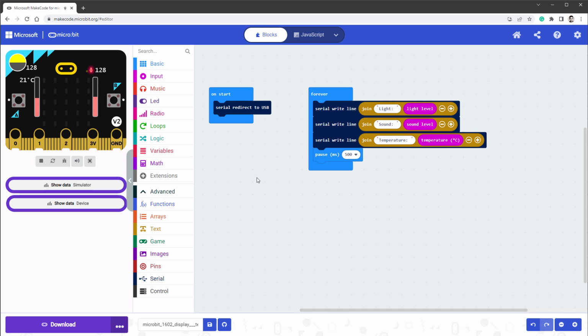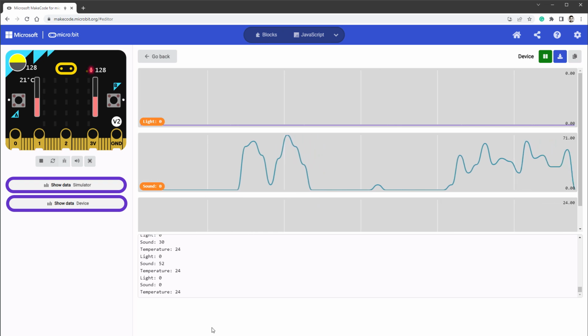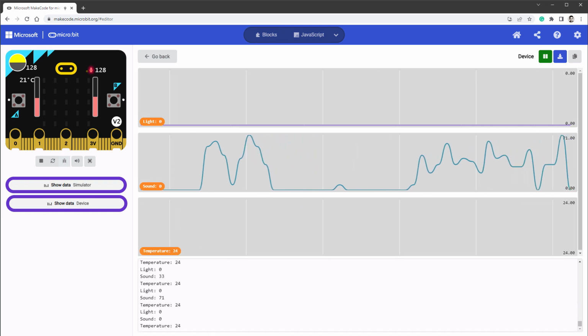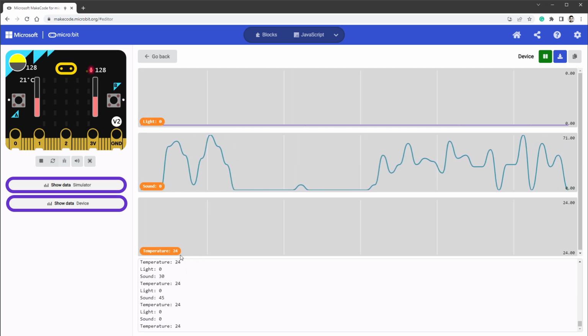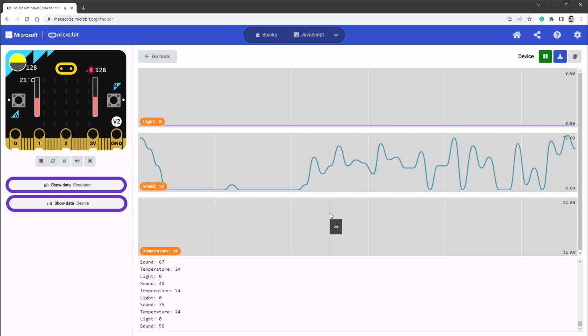Also, since now this is running on my Microbit board, I can select show data from the device, and I can see some real world values. So as I talk, the sound is changing, and the light level is quite low because it is dark in my room, and the temperature is around 24 degrees Celsius. So I have those real world values from the Microbit board.